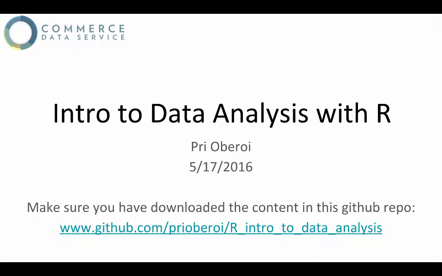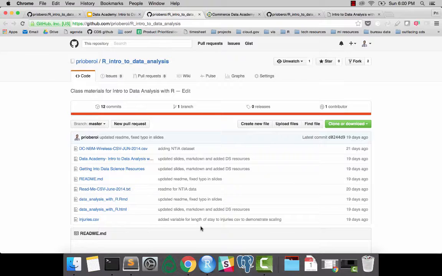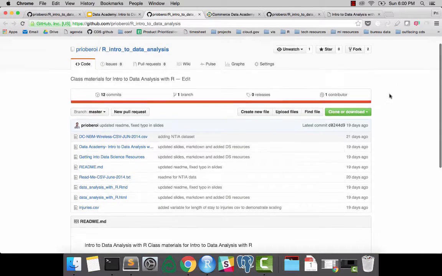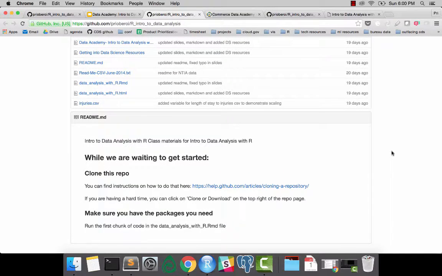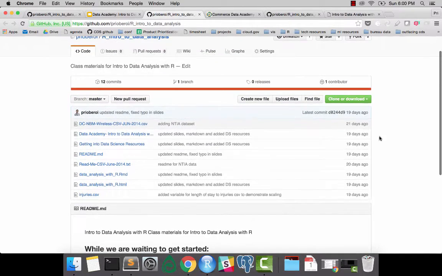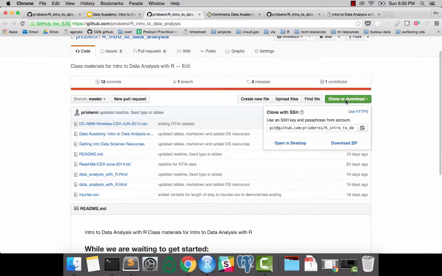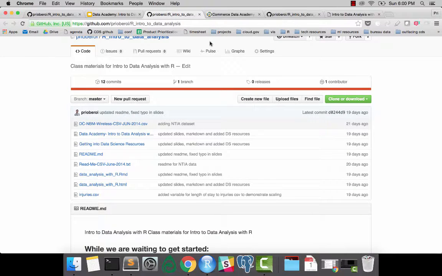So before we get started today, if everyone could make sure that they have gone to this GitHub repo and downloaded all the content that they need for this class. Once you open up the repository, there are some instructions in the README on how to get the content, but it should be pretty straightforward. If you're comfortable with the command line, you should be able to clone the repository right here, or you can just download a zip file of everything, unzip it, and start to get going.